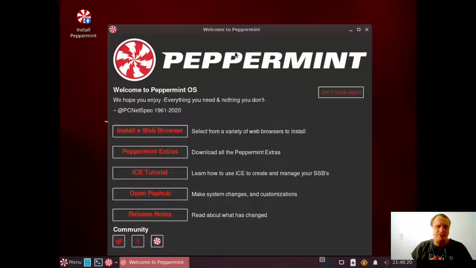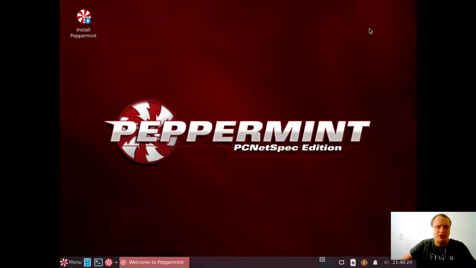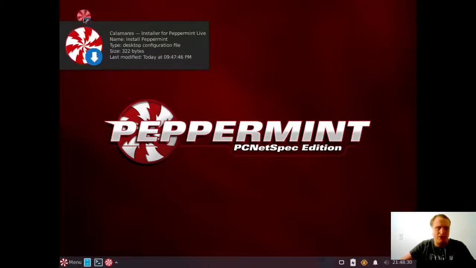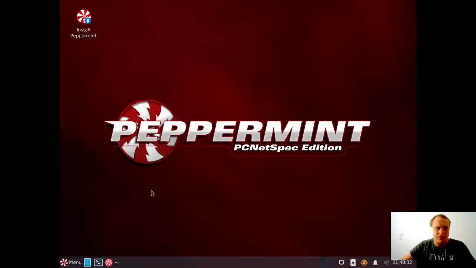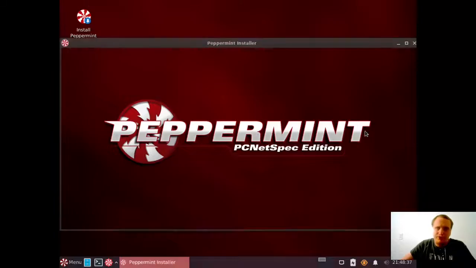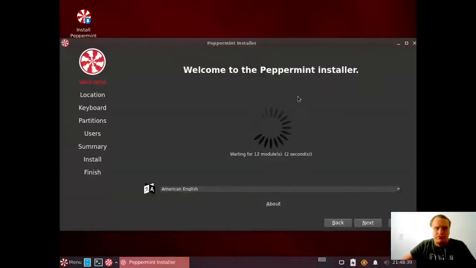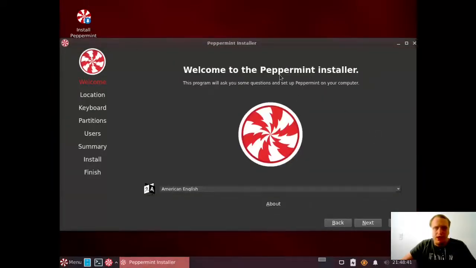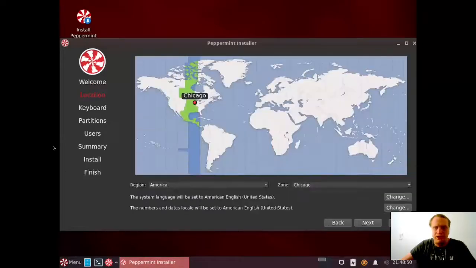So here we are on the Peppermint desktop. I see this welcome to Peppermint. I'm going to go ahead and just hit this close button right here. And I'm just going to go right here to install Peppermint. And it's going to bring up the installer to install Peppermint in the VM. Alright, so now it says welcome to the Peppermint installer. This is Calamares, I believe. And we're going to hit next right here.